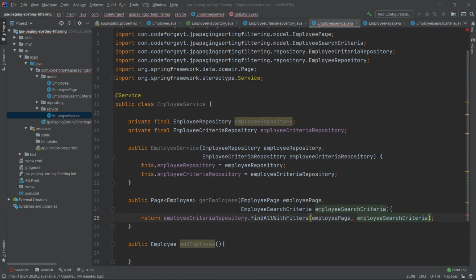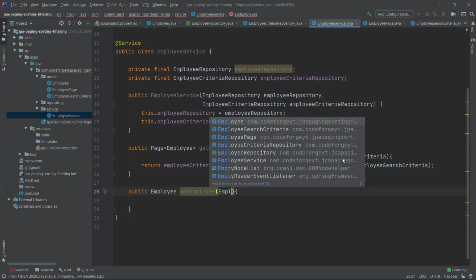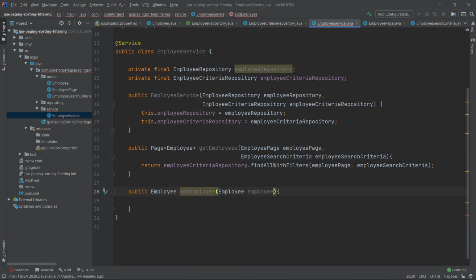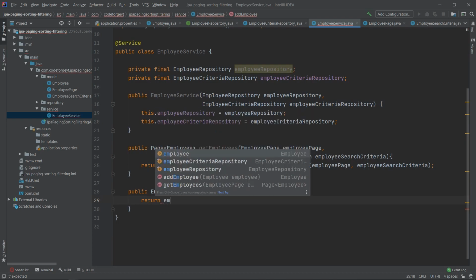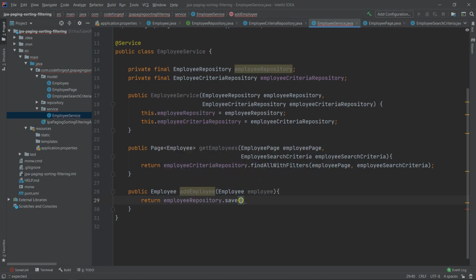The second method is also quite easy. It will accept the Employee object like this, and also we have to say return, but this time we will use the employeeRepository, and we'll say save, and we'll pass our employee over here.